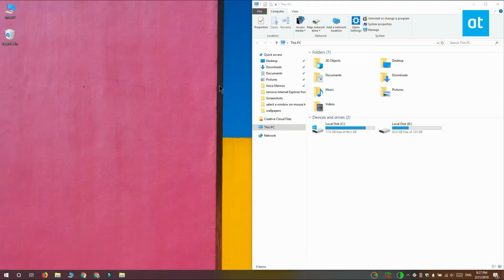It'll work for apps that are on a different screen if you have a multiple monitor setup, and if you move your cursor to the desktop or to the taskbar, it's going to activate that as well.